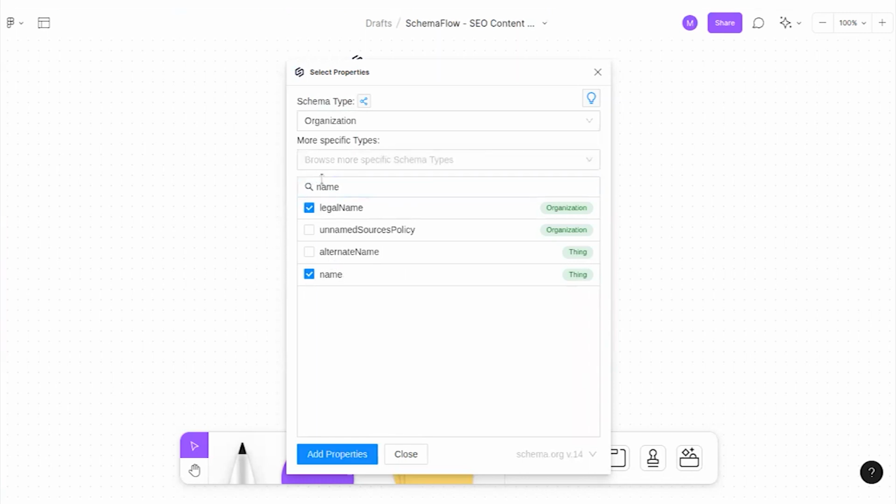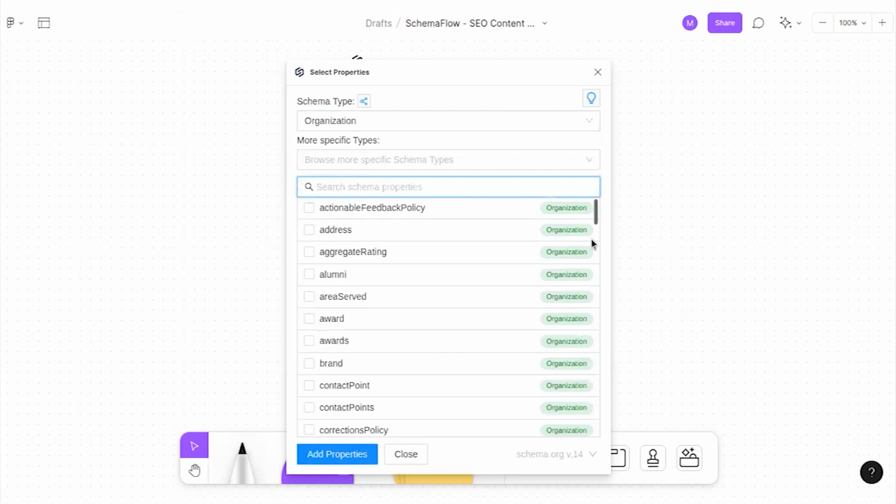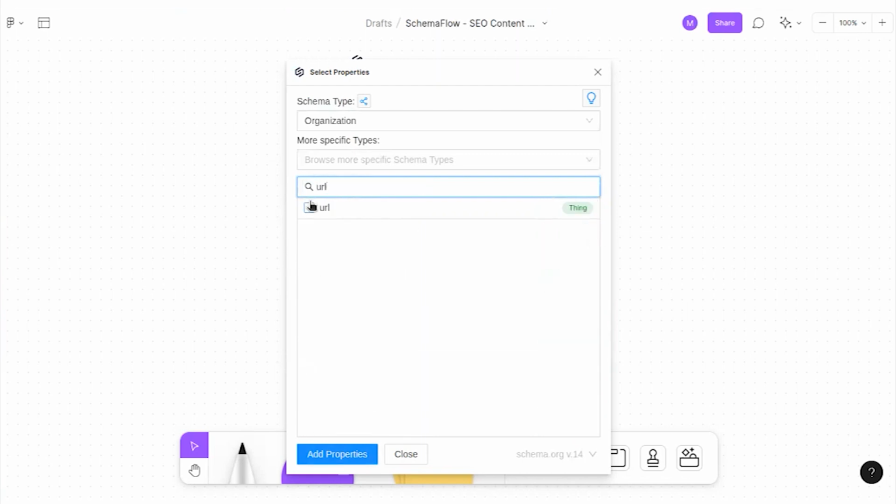We have the legal name, and the name. Now to keep adding properties, I can just remove the search. Add URL, and it shows me URL based on this search. Now the name, and the legal name, they are not removed. The widget is going to remember what are all the selections that you have already made. And when you click the Add Properties button, it will list all those properties within that container.